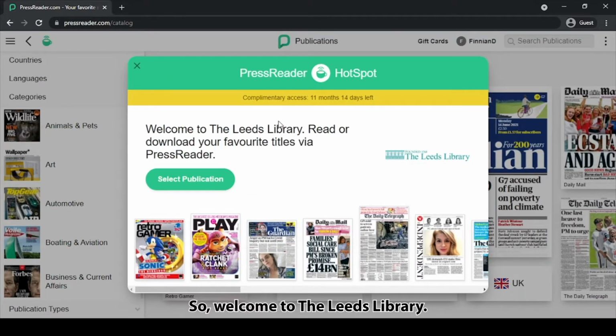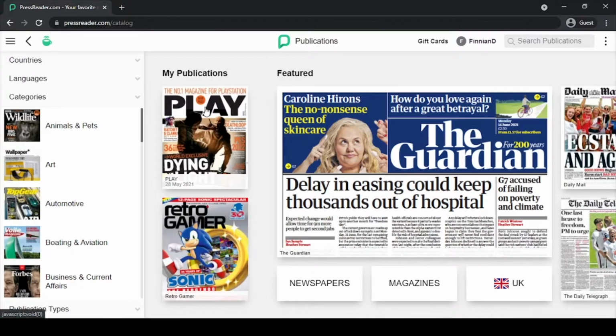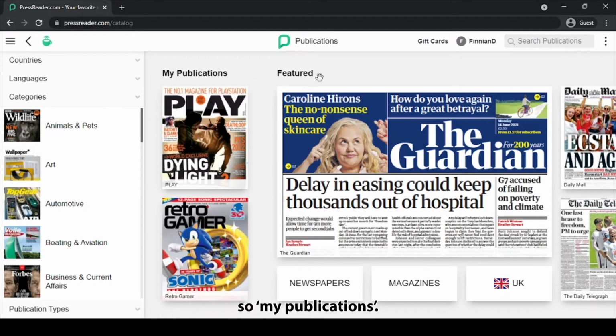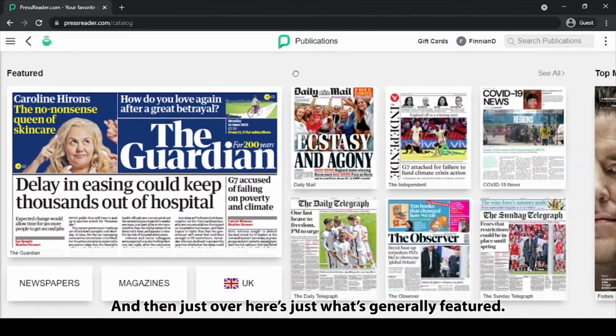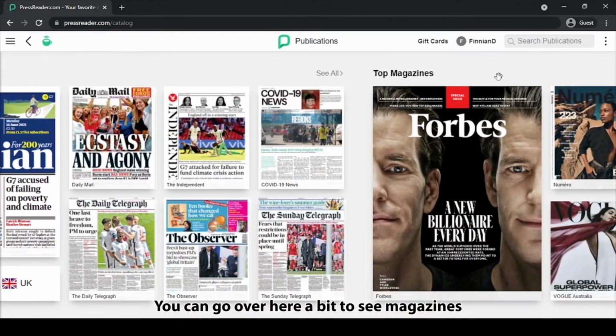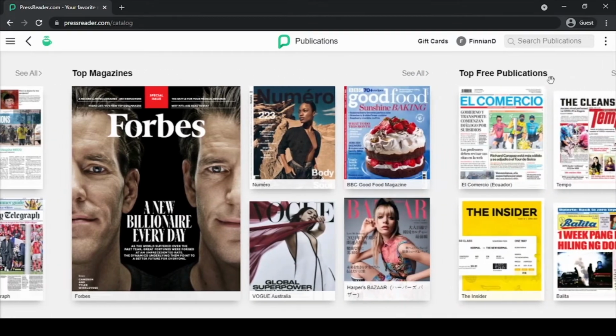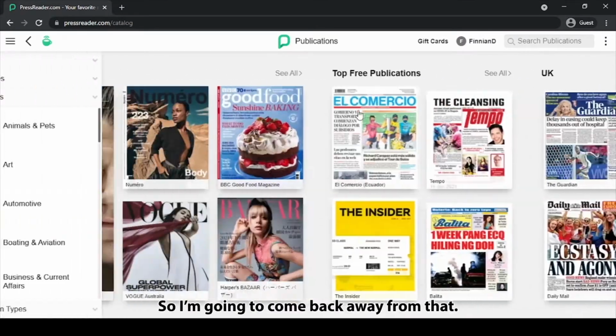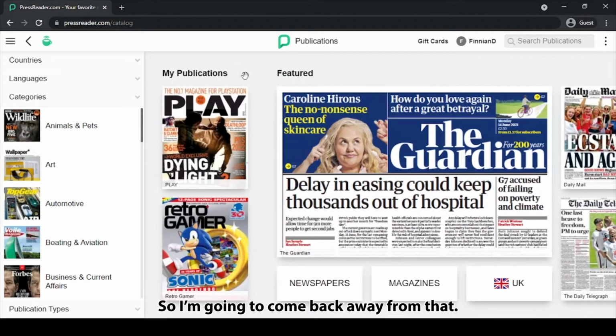So welcome to the Leeds Library. It knows I've got access through library membership. So it gives me access to, well, everything basically. So on this side you'll see publications that you've subscribed to, so my publications. And then just over here is just what's generally featured. You can go over here a bit to see magazines. And here's free publications, and here's more direct UK based publications. So I'm going to come back away from that.